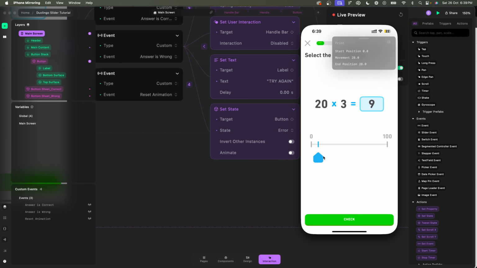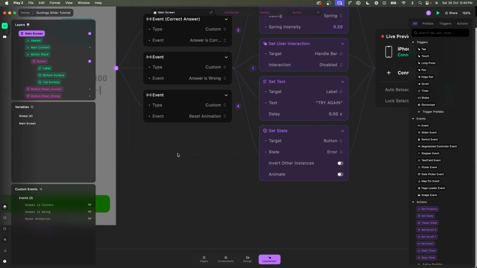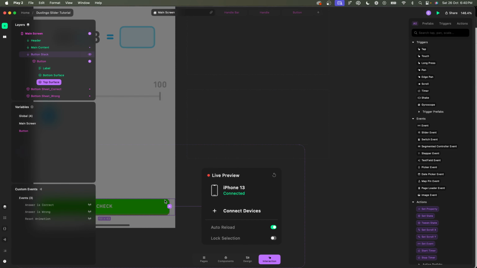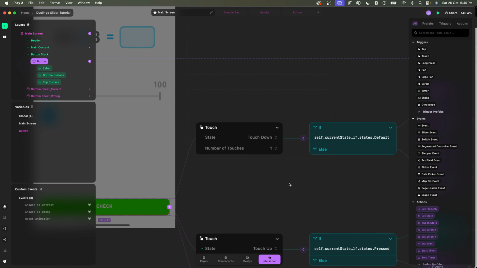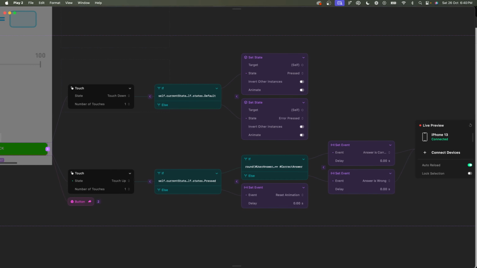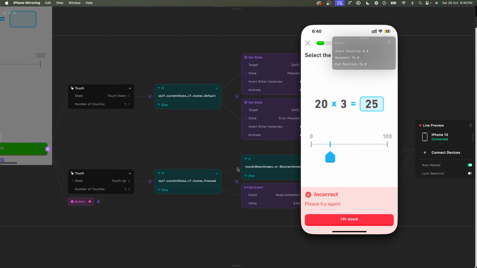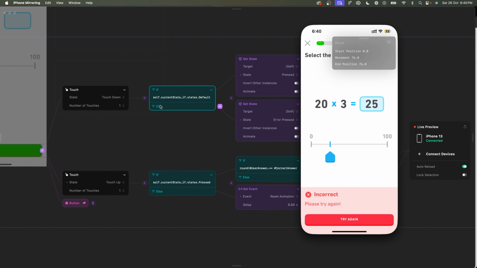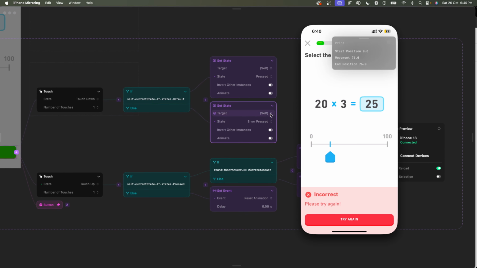So let's try again. It's the wrong answer. Press down and release. And now you can see it works perfectly. Okay. Now let's go back and see if our condition is going to work. So if I click on this button, and now let me hide all of these unnecessary things, and I'm going to bring back my phone again. Okay. Now at this point, I'm going to touch down. Now here, it's not in the default state, it's in the error state. So now when I touch down, it's supposed to go to the error pressed state, which should happen.